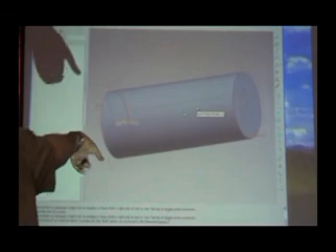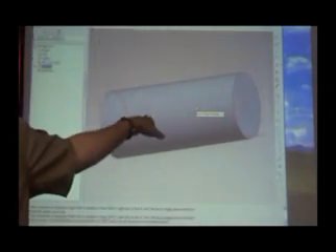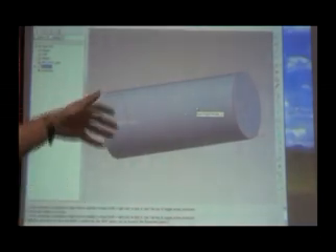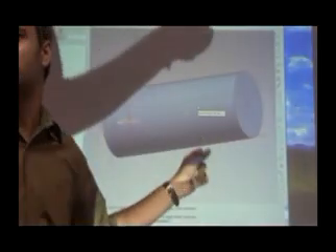So whatever features you want to add, I can add them. Suppose I want to remove some portions here, I want to make a hole. Everything can be done in this modeling environment. Whatever you are visualizing, whatever your imagination, I can create that 3-dimensional model in this.